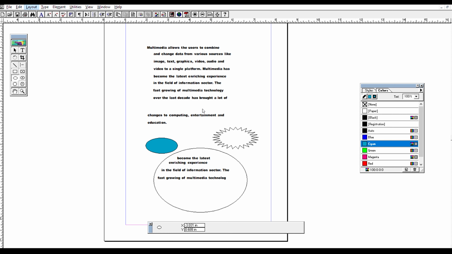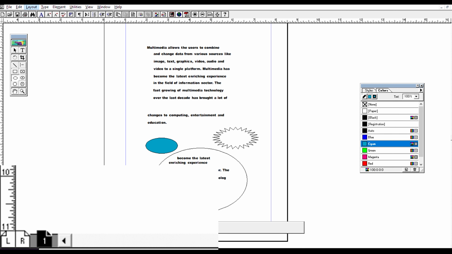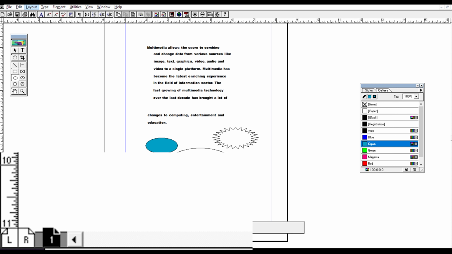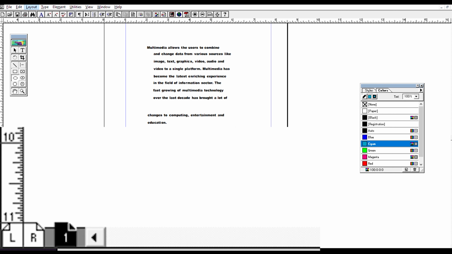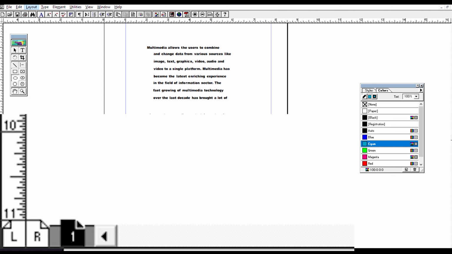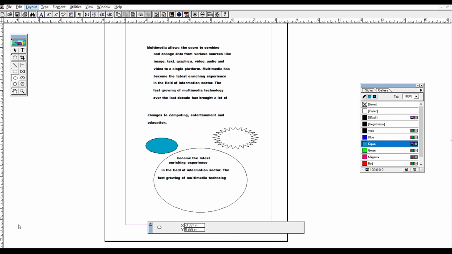Okay, next one, master pages. Here if you see, one page is there and it is given as R1, and if you have 2 or 3 pages, that will be displayed here as 2, 3 and so on. So this L and R is the master pages icon, and this one is the pages icon. The number of pages you are inserting will be displayed here. Understood?